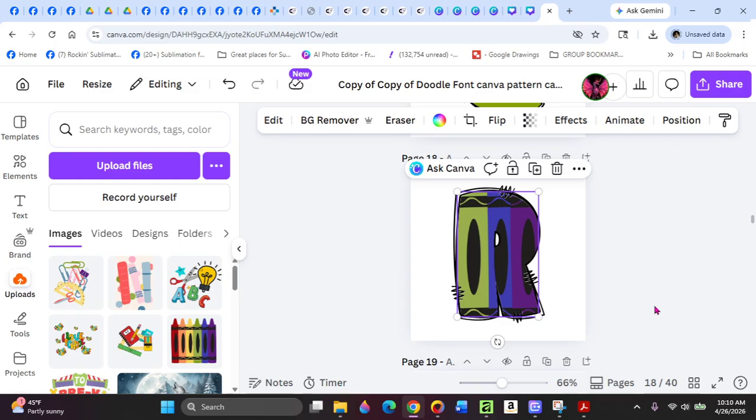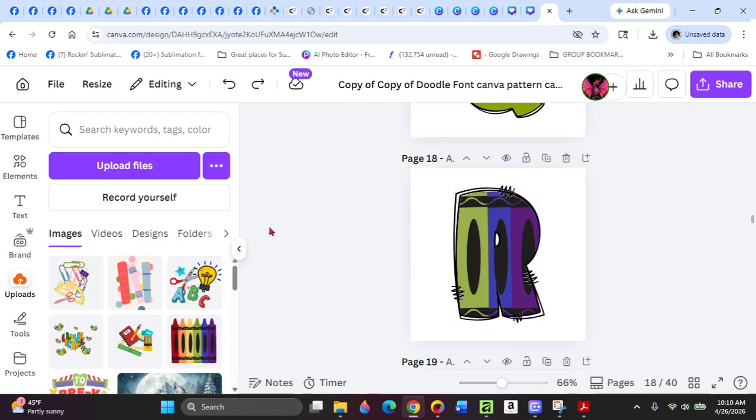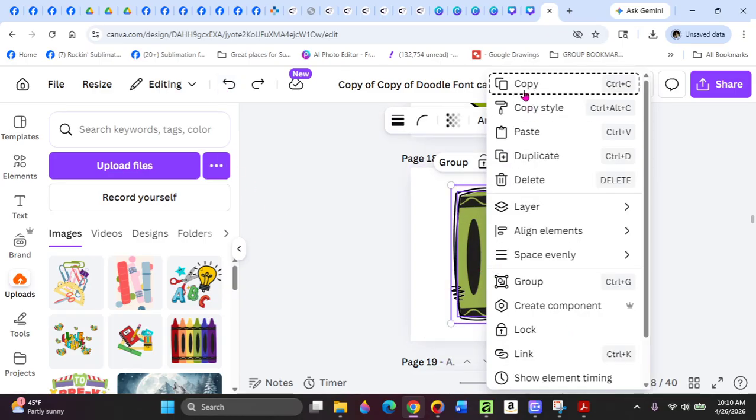Okay. Now I want to download those, right? So what I'm going to do is I'm going to click on this. Whoops, I didn't mean to move that. Let me undo that. This is how you undo things. Here you go. And I want to select all and copy.